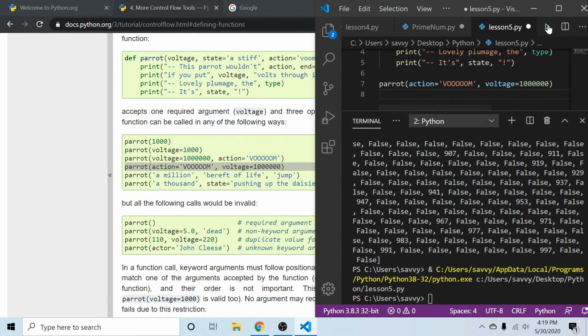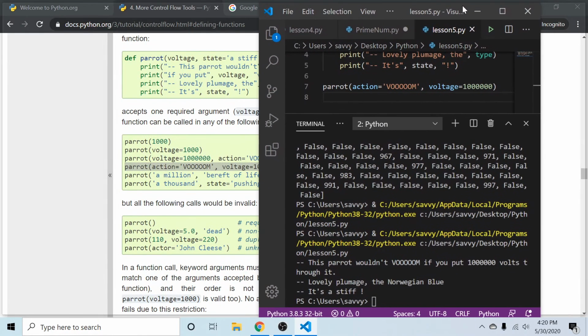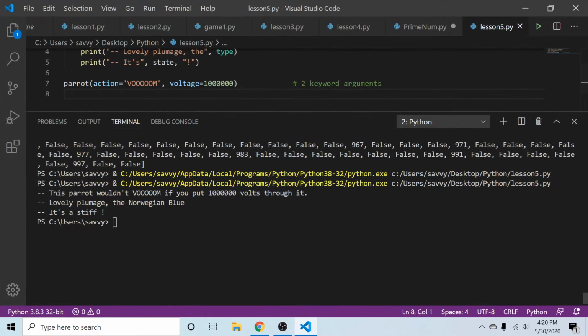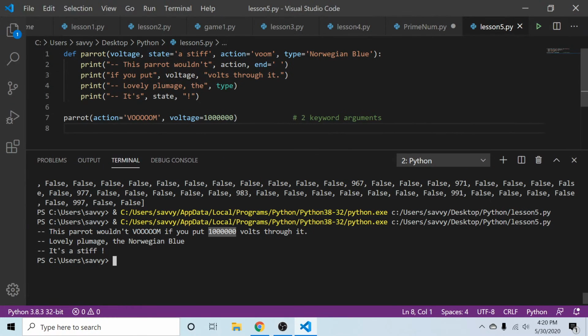Paste that in. And look at that. So let's see what comes out. So we called parrot with action voom and voltage 1 million. So this parrot wouldn't voom if you put 1 million volts through it. All right, so it's as we expected.